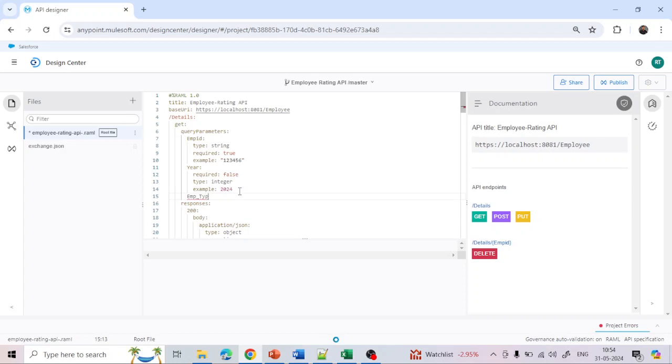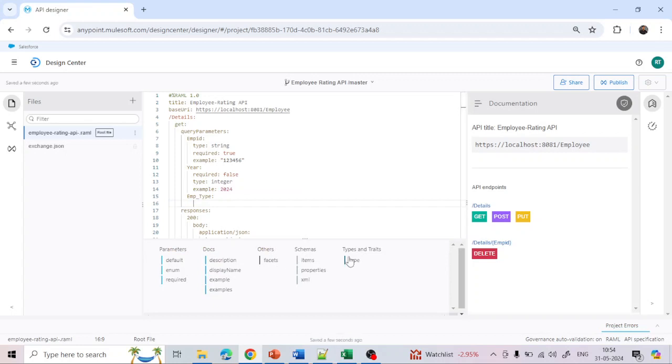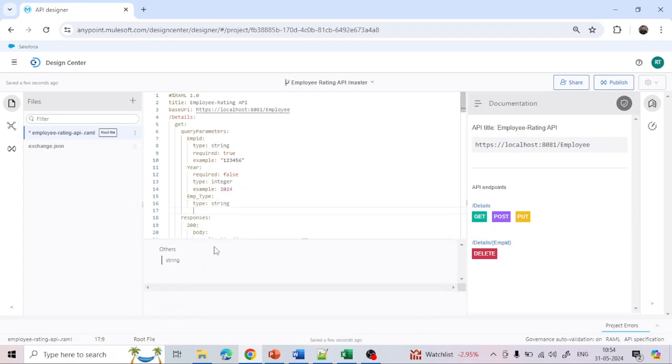Let me write here what should be the type. Employer type, of course it should be a string, and after that we have to mention whether it is required or not. So it is required. The client wants this to be passed while passing the query parameter. An example we can mention here is active.